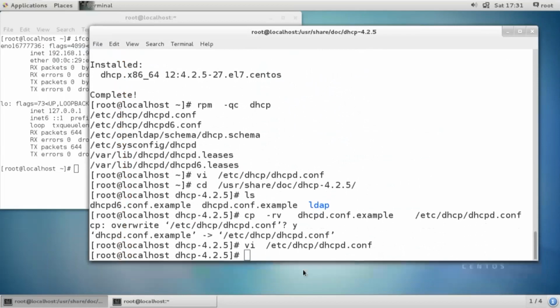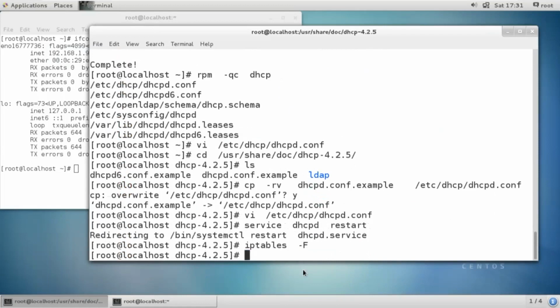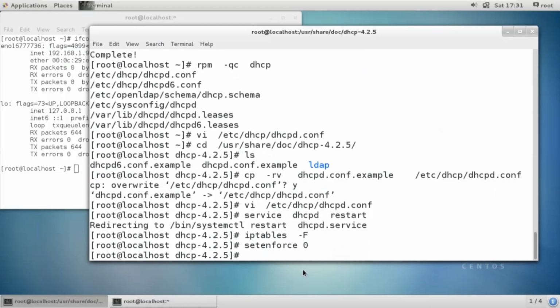Now restart the service. So once you configure the service, you have to restart. Then only the IPs can be assigned. DHCPD restart. Then make your IP table rules. There is one rules IP table that you have to make off. IP table rules off. Then security enhance, SELinux disable, setenforce 0. These 2 securities you have to off. Then the client will get the IP address.